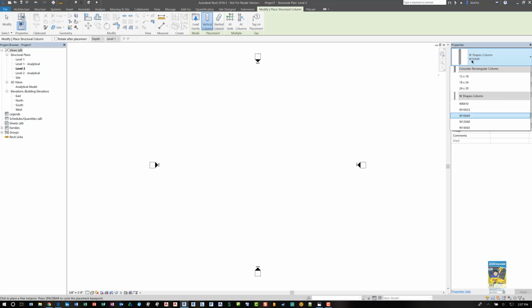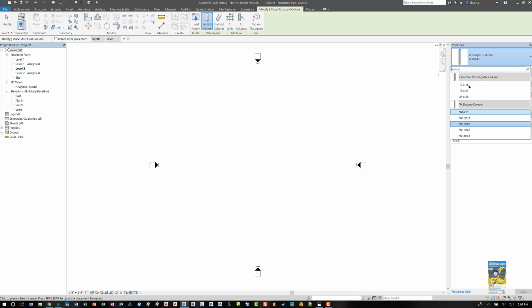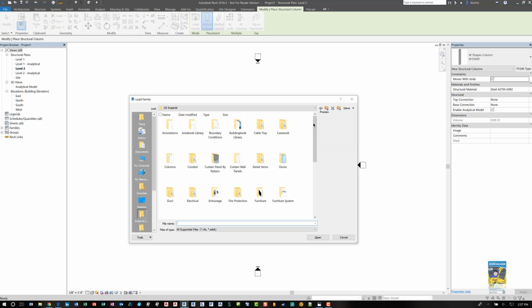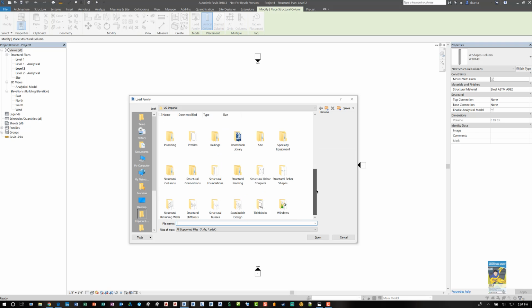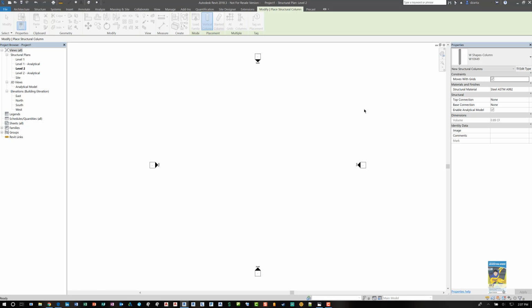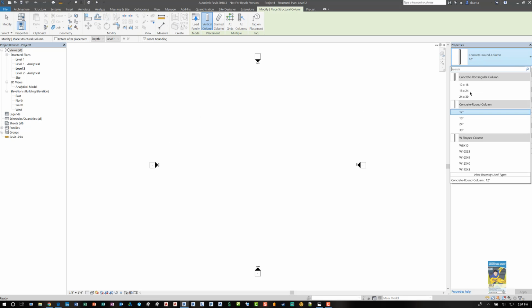In the Type selector, you'll see that we don't have a circular column, so we'll need to load it. I'll click Load Family over here in the middle of the contextual ribbon. The Imperial Library will open up, and head over to Structural Columns. From here, open up that folder and head over to Concrete, and they do have a round concrete column. So I'll use that family, and I'll pick the largest one so it's easier to see.